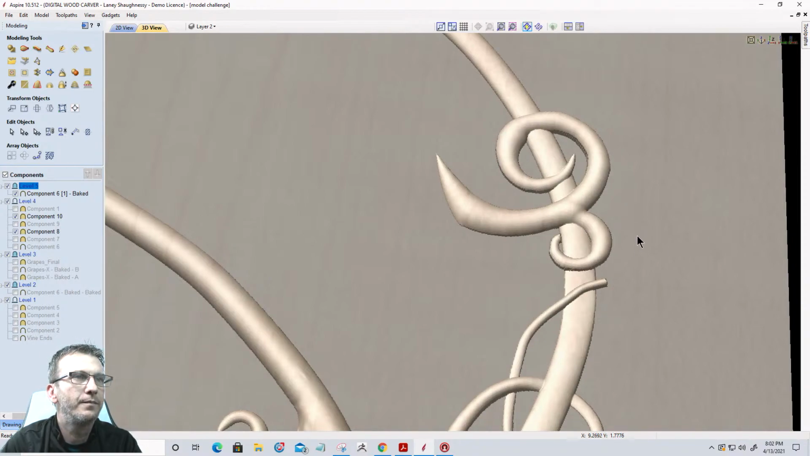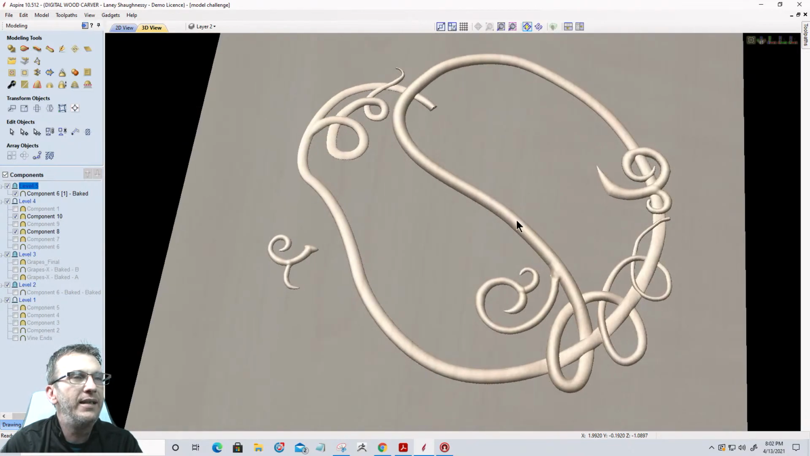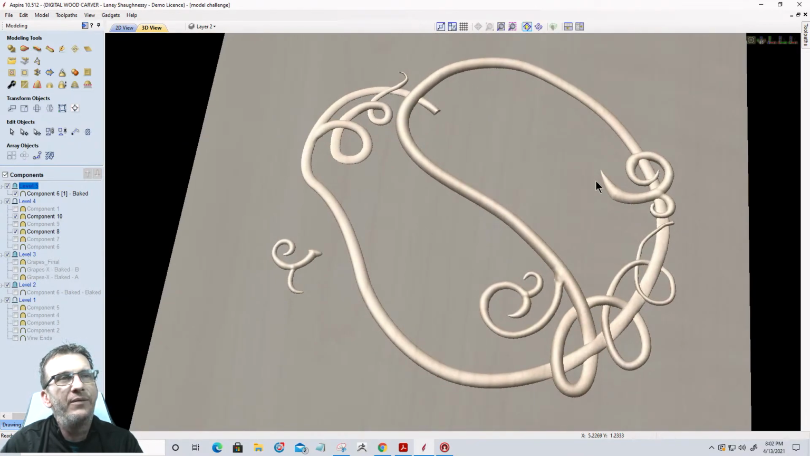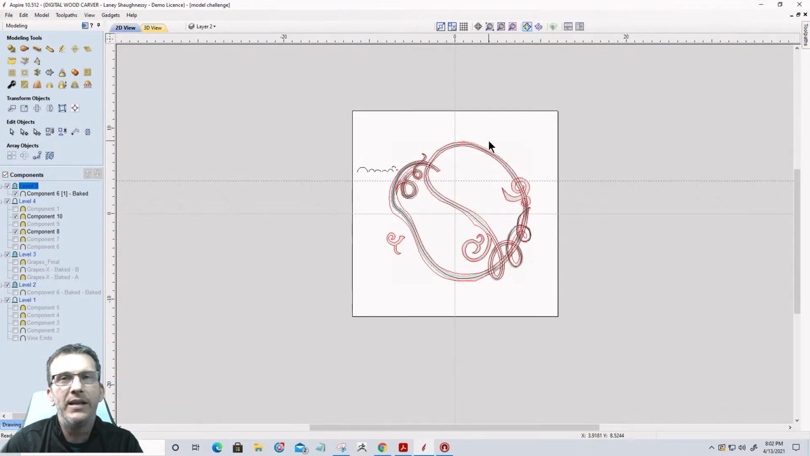Cool. All right. So we've got these components in the vines. The only thing remaining left is the leaf and the grapes. Now let's talk about the leaf and the grapes for a minute, because that leaf was a nightmare for me.